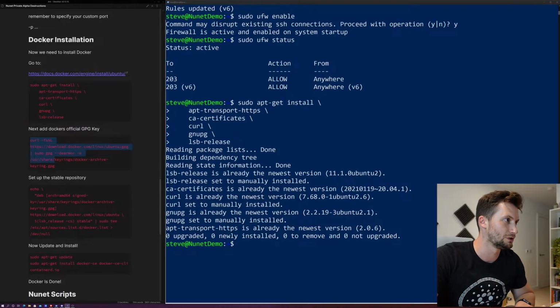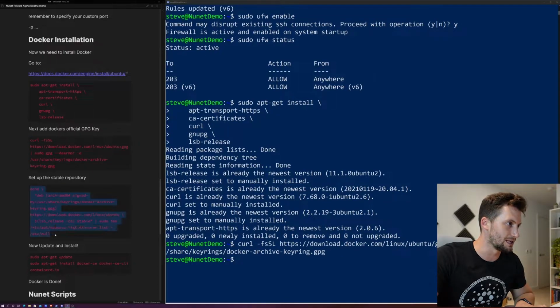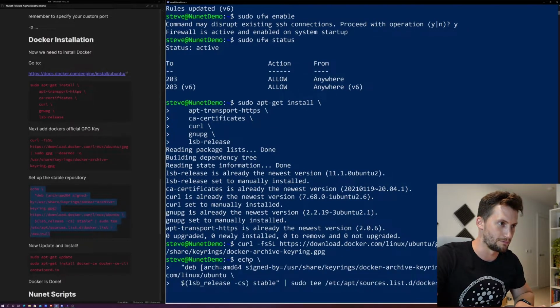Then I'm going to curl the Docker. It's just too complicated to type out every time. This is going to get the official GPG key. Very exciting. And then I'm going to get the stable repository, so I'm just going to paste that here.